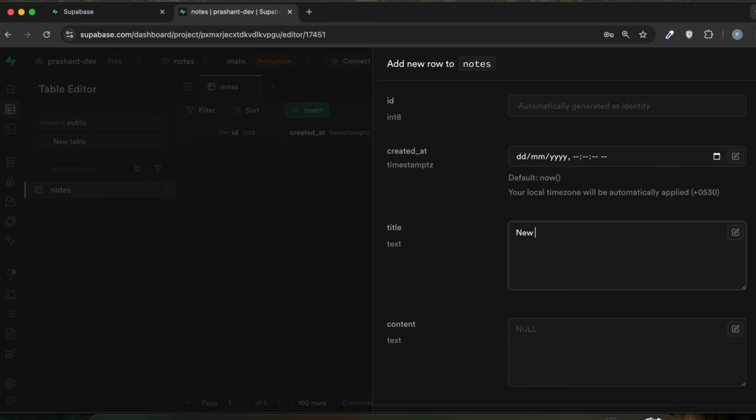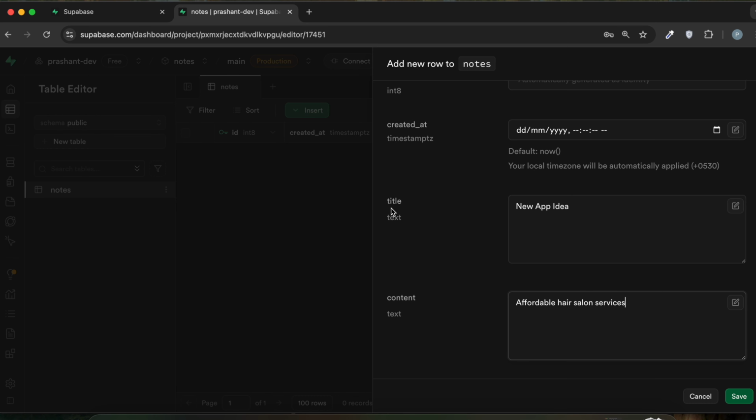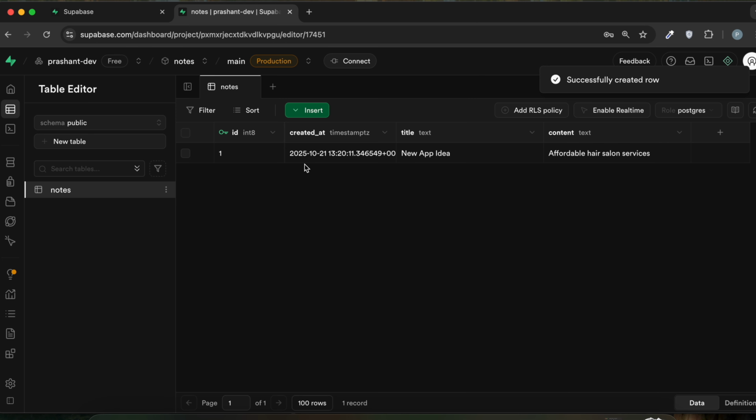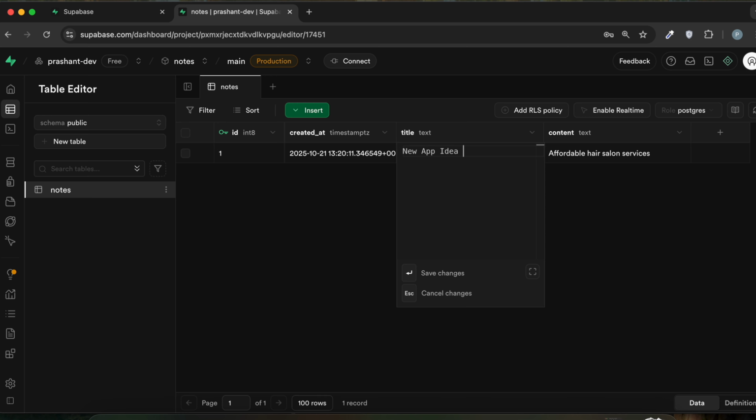So let's say new app idea, and the content would be, let's say, affordable hair salon services, something like this. And we have added the title, we have added the content. Now hit save, and there you go, successfully created row, and our content has been added, right? The title and the content. Now of course you can edit it from here if you want to, like this. Okay, so it is done. And similarly you can edit the content column as well.